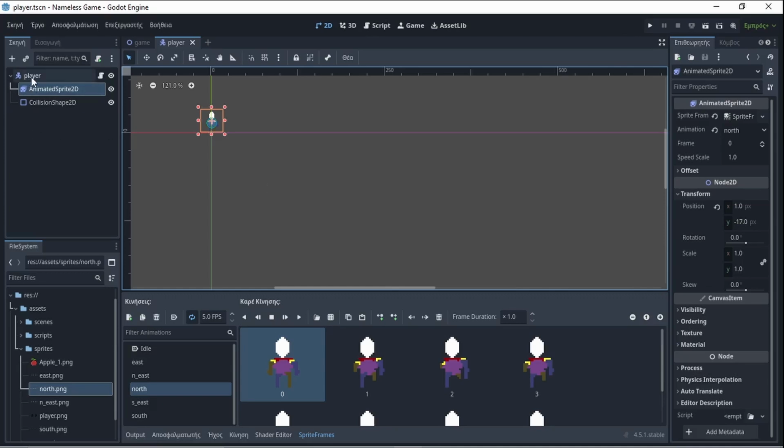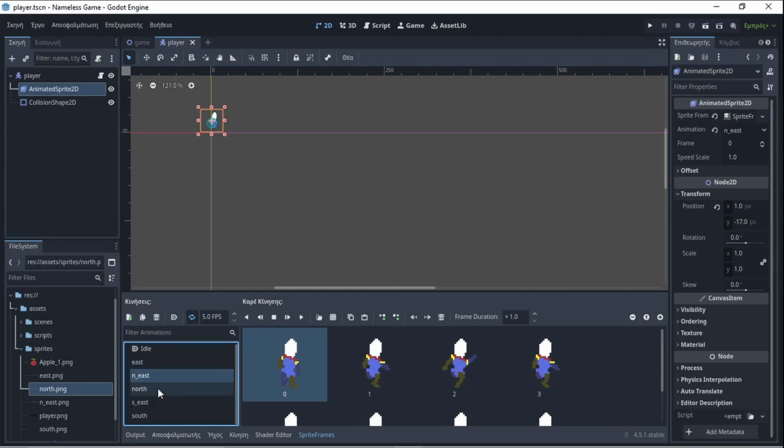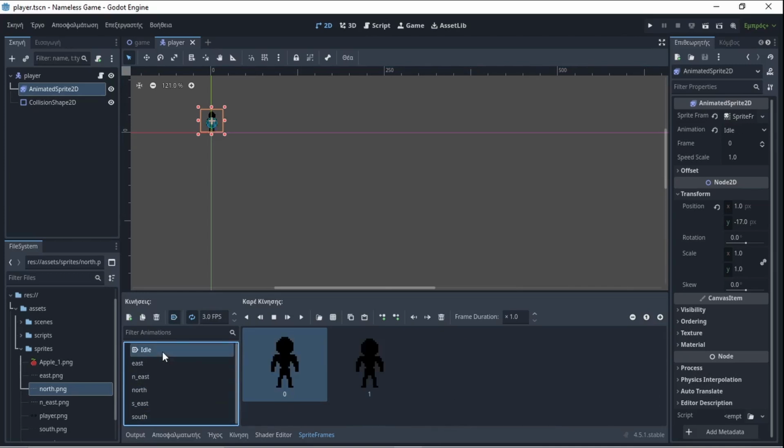As you can see, we have the player node and we have the AnimatedSprite2D node, and here we have our east, northeast, north, southeast and south animations that we have created. And I forgot to create the idle, so I used one from my previously created sprite. As you can see here, it's something more fundamental, but I will use it for now.